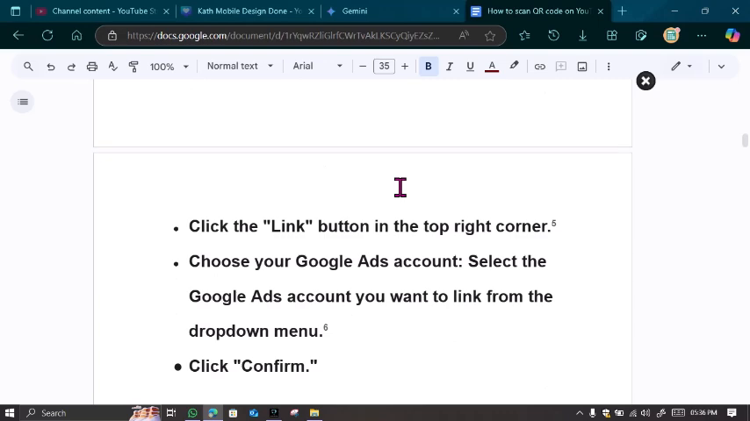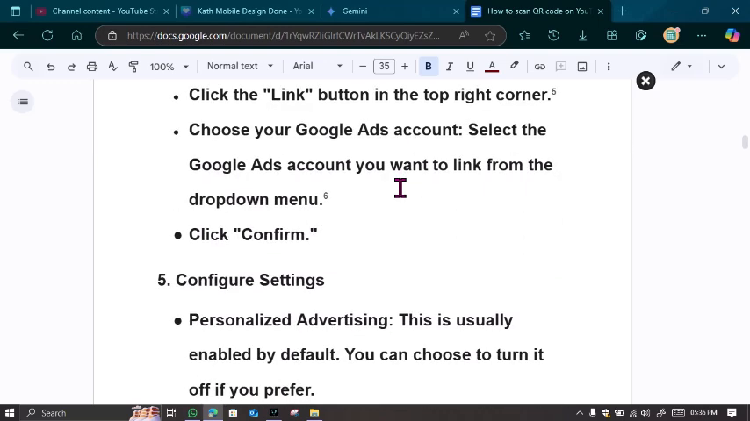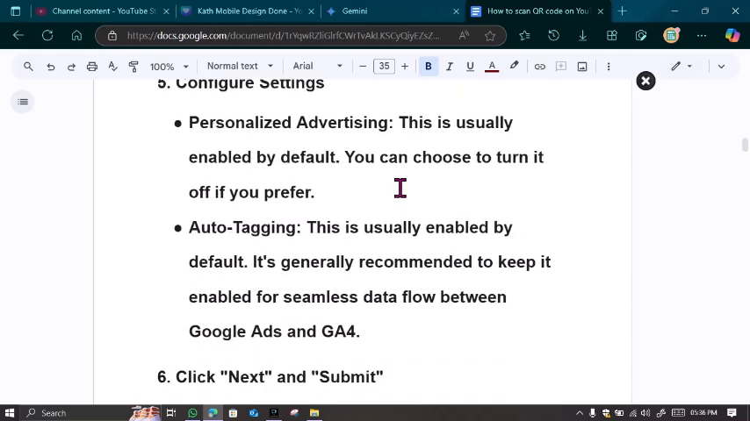Once you've done that, you have to click the link button in the top right corner and then choose a Google Ads account. Select the Google Ads account you want to link from the drop down menu and click confirm. You can also configure settings. This is usually enabled by default, as is personalized advertising. You can choose to turn it off if you prefer.